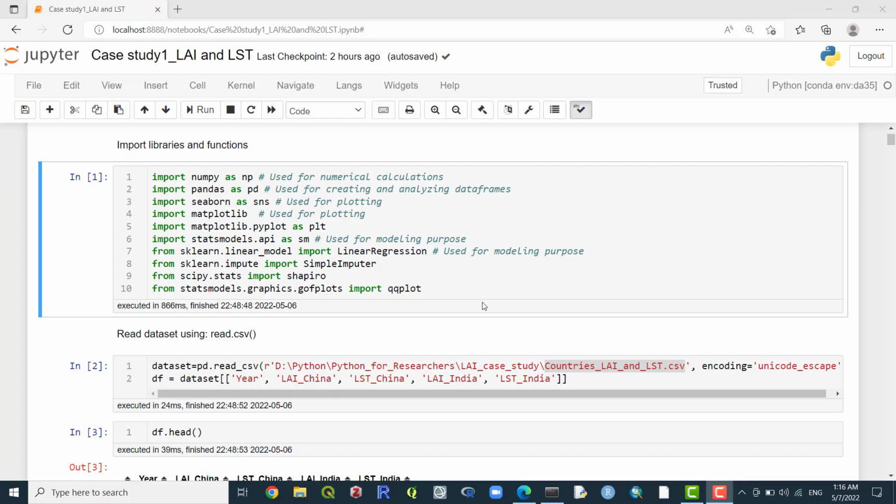Hello guys, in today's session we take case study 1: the relationship between LAI and LST. At the beginning we import a list of libraries and functions which we use in today's session. Before importing these libraries and functions, these packages should be installed, for example, NumPy, Pandas, Seaborn, and so on.